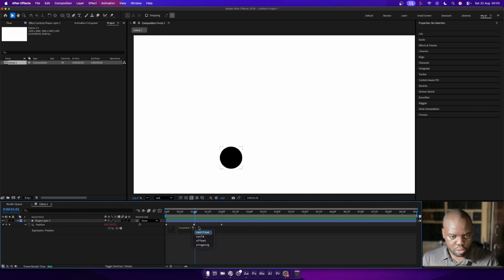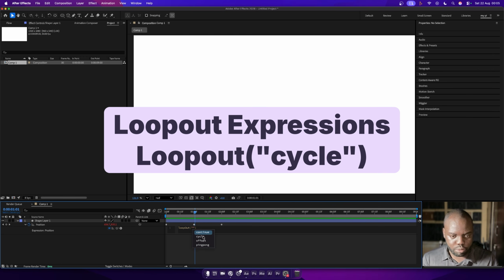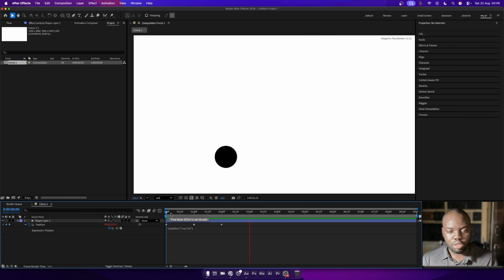Next one I'm going to talk about is cycle. And if we come back here, let's check out cycle. So it's just going to jump back to the beginning here. It's not going to keep on repeating anything. It's just going to jump back to the beginning here. And like always, you can use that other expression. And for this one now, I'm going to see it cycle between these keyframes. So you can see it just keeps jumping back here.